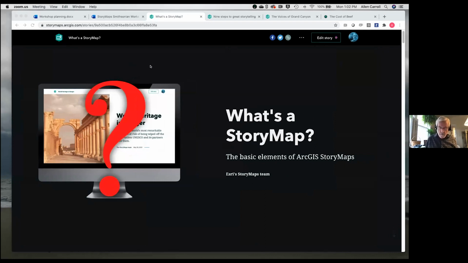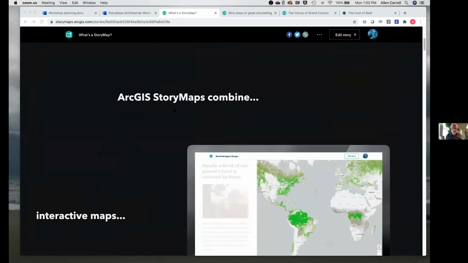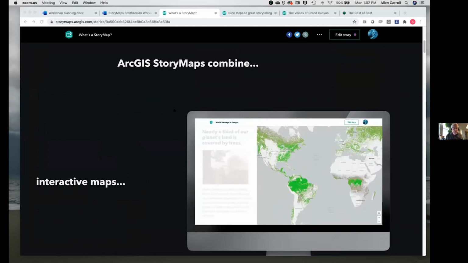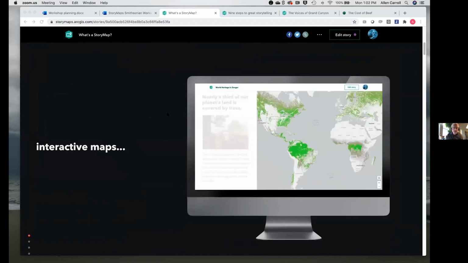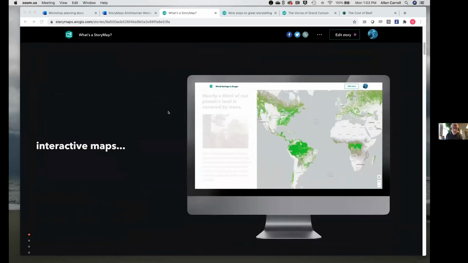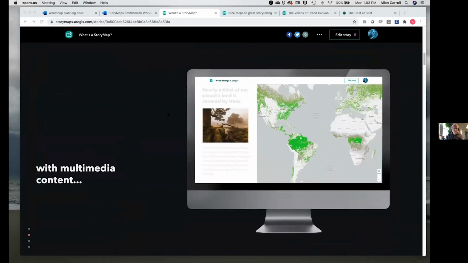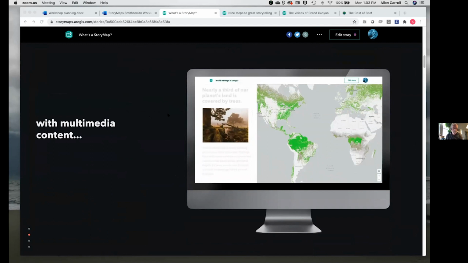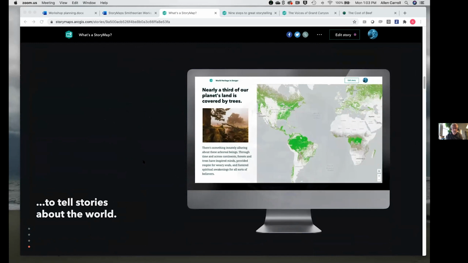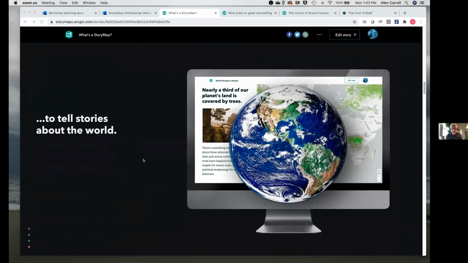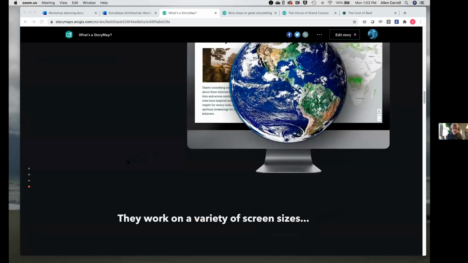What's a story map? Story maps work on the web, of course, and they combine interactive maps, that is, maps that are created often, but also hosted on Esri's cloud resource, ArcGIS Online, with multimedia content. So your photos and videos and audio and text, of course, to tell stories about the world. And the world, I truly mean the world. So every topic under the sun, every scale from neighborhood all the way up to planet-wide.